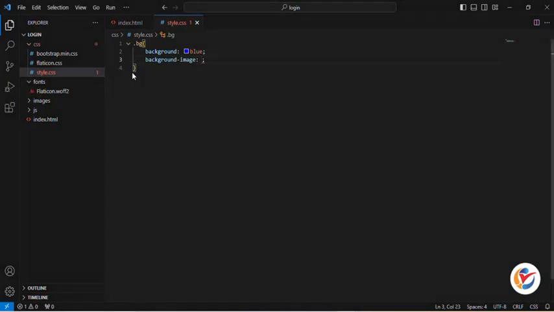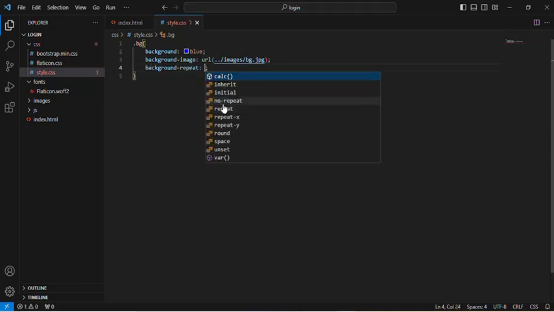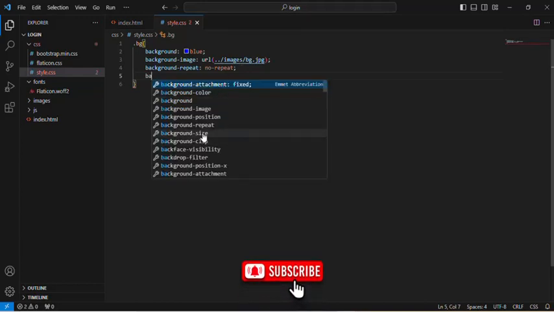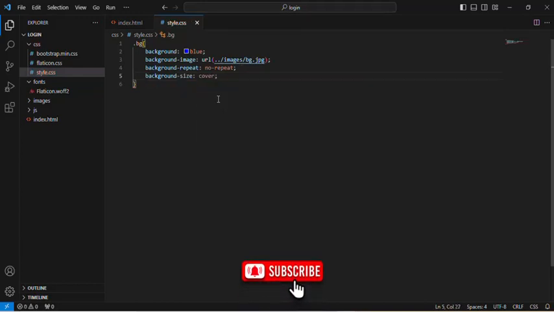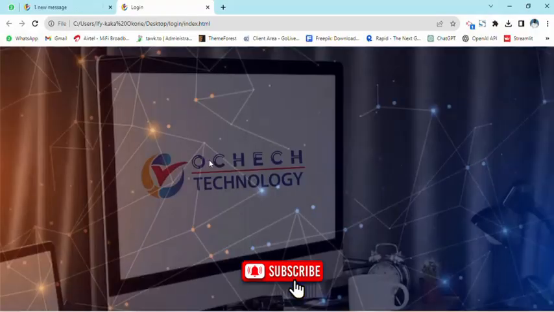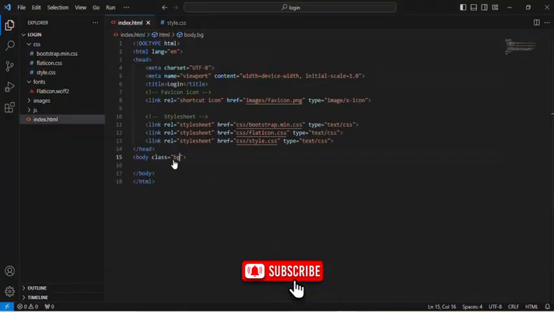So background image URL, and inside it we're going to be having var dash dash. Then we're coming down to image, and we're taking our background image. We're going to be setting background repeat, and we're going to be using no repeat. And lastly, we're going to be having background size, and we're going to say cover. We want it to just cover the whole page. When we come back here and refresh, my background is now displaying. So now we'll move to the next one.